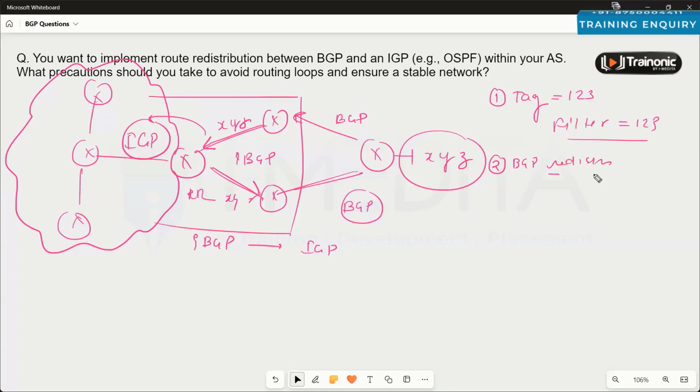You need to make sure that this command is running: BGP redistribute internal. This command tells the BGP router to redistribute internal prefixes into the IGP protocol. That is also one thing you need.